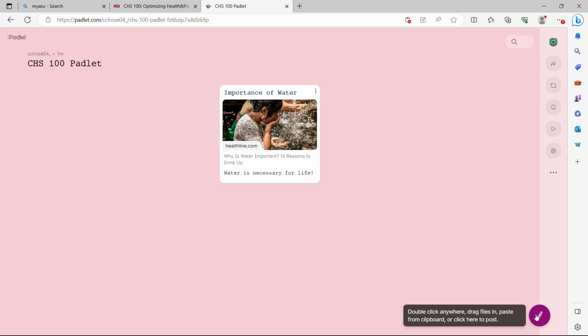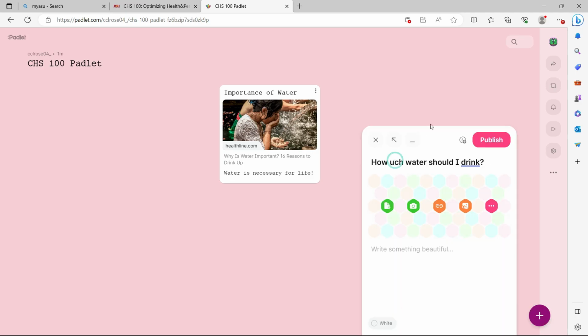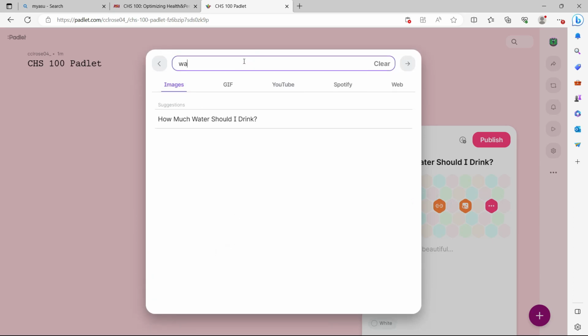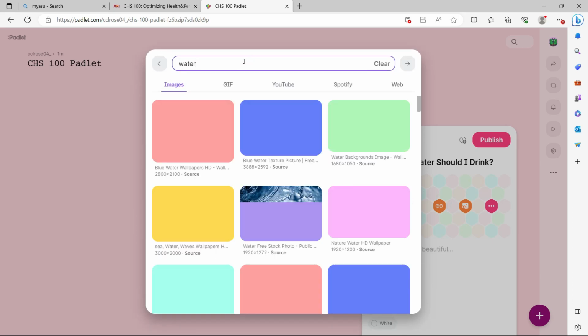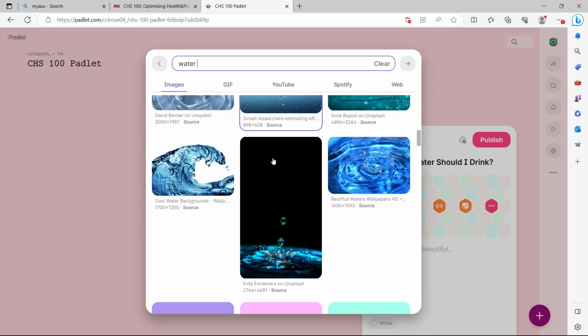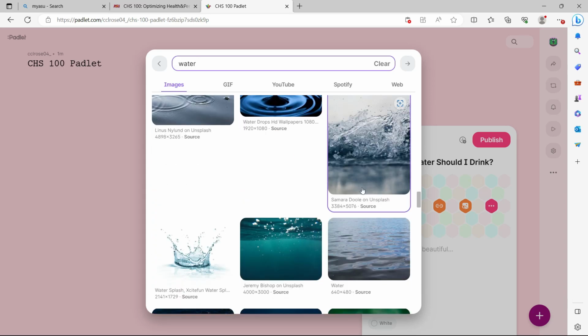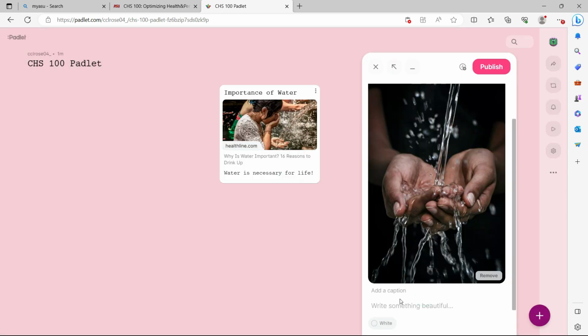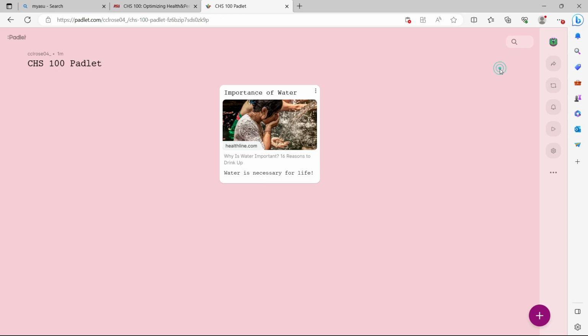Let's make another post and try it out again. So you can make your title, edit it, then you can add another creative element. So I'm going to press this orange hexagon and I'm going to go to image search. Here, I'll just look up water. And I get all these images of water, and I can choose whichever one to add to my post. And then I will add a caption to my post and go ahead and publish it.